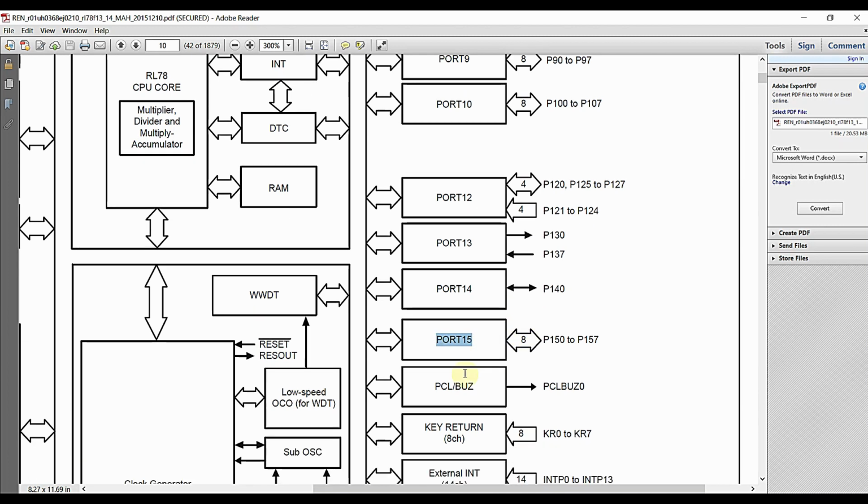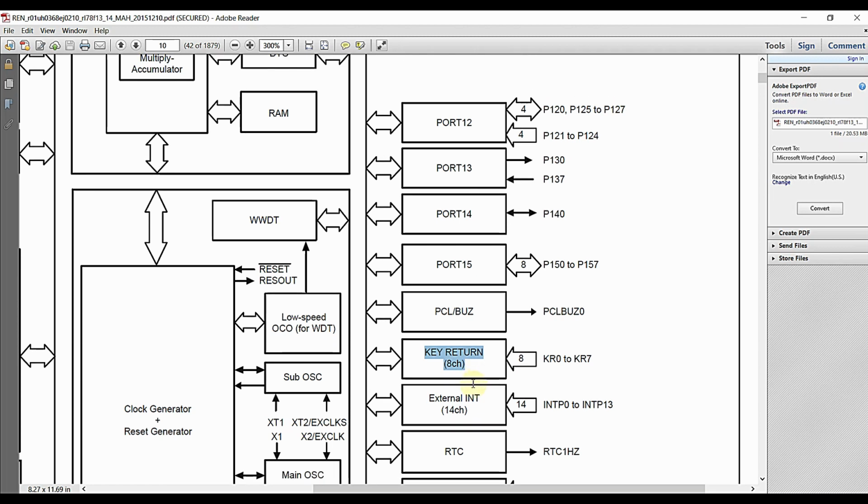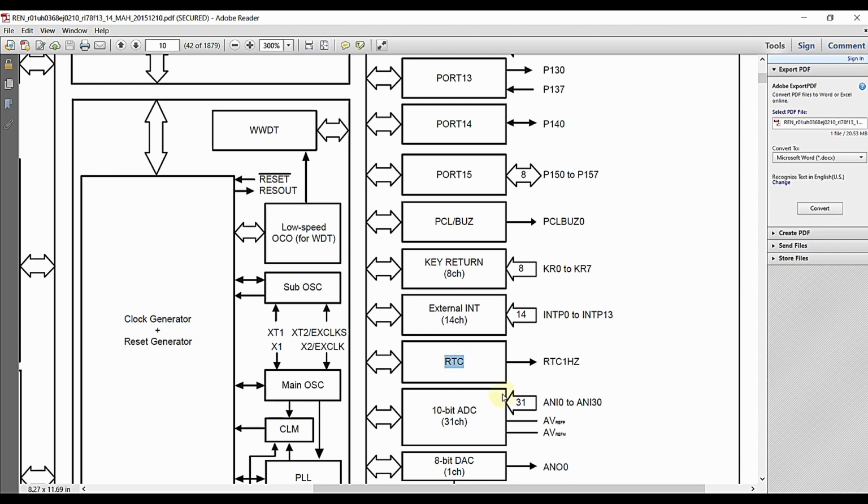After the digital IO ports, which can be used as input and output pins in the microcontroller, we have key return pins, which can be used for key return purposes, which we will see later. We also have 14 external interrupt pins. So there are 14 external interrupt channels that can be configured and used as external interrupt pins in our microcontroller. We also have an internal RTC available, and one particular pin which outputs a 1 Hz RTC signal, that is this particular pin.